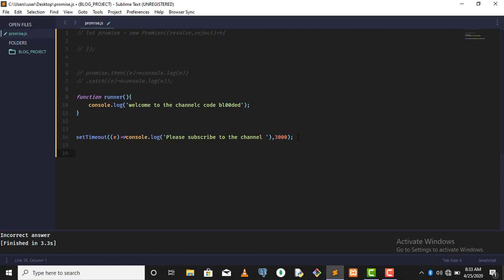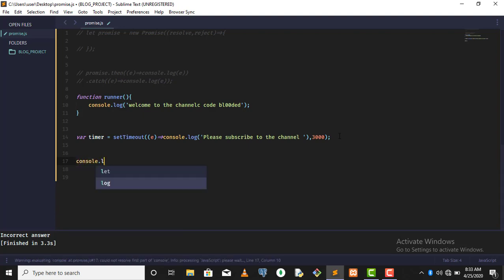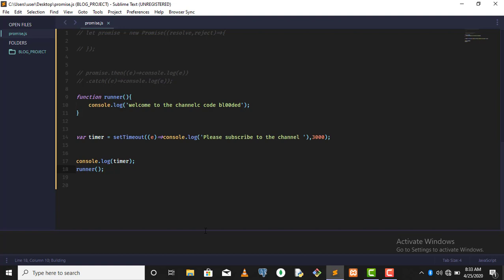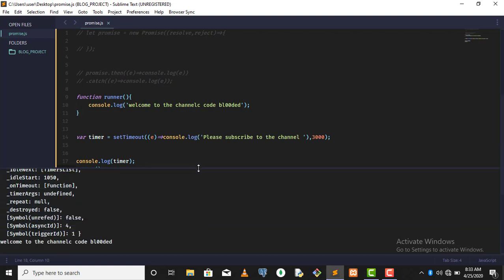So when I want to run this, let me just put this inside. We'll call timer equals this. I'm going to console.log timer. I'm going to call the function runner. So watch what happens down here. So when I build this, you can see what you get.